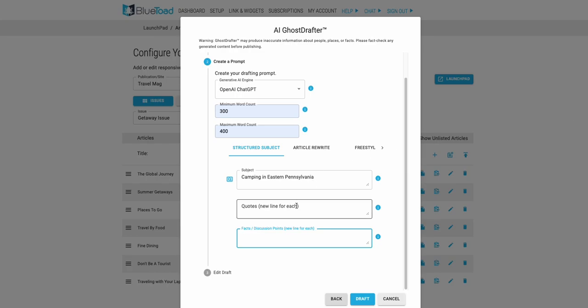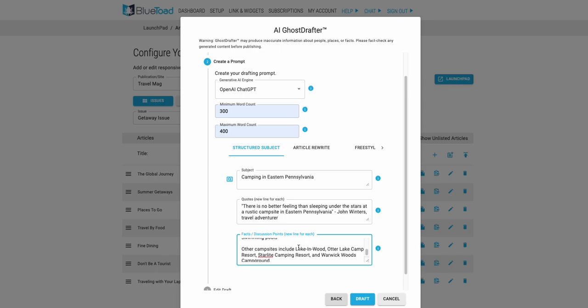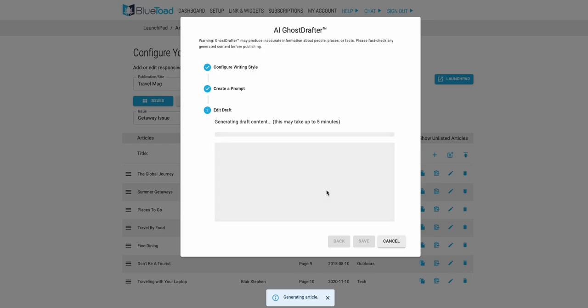So I'm going to add my quote. In the quotes section, we built the interface and the prompt so that it knows not to change the quotes that you put in. So I've added my quote there, and then I've got several facts that I wanted to use to build this new piece of content as well, based on my research. So you can see as I scroll through, there's a number of facts that I just added. Once I've added all those elements, I'm just going to click Draft and wait for the AI engine to do its magic.